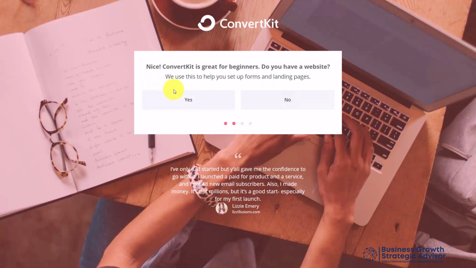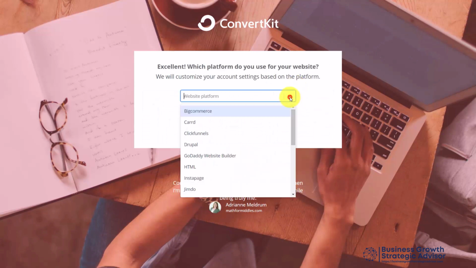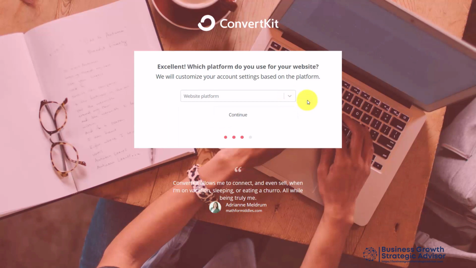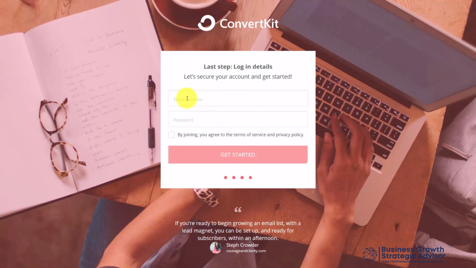And what we can do then is click yes. Now, if you already have a website system that you're using, you'll choose it. You can choose one of the other systems if you're using another platform. Once you choose your platform, you can then create an email address that you're going to be using in order to get started with ConvertKit. You're then going to click Get Started.